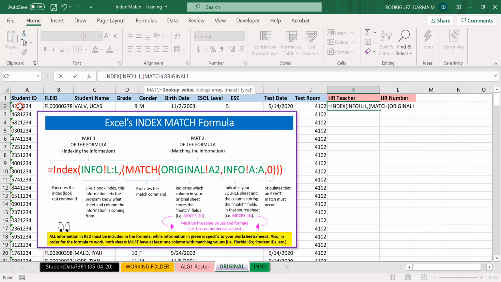In this case, we're going to go back to the student ID, and you see that now this MATCH command is citing the original tab, specifically A2, as what is going to be matched.